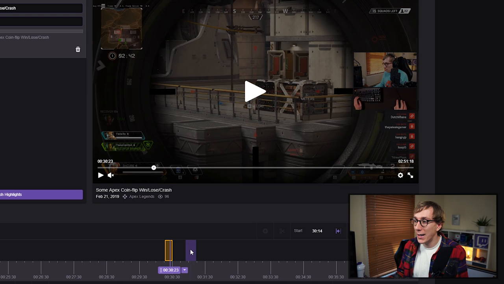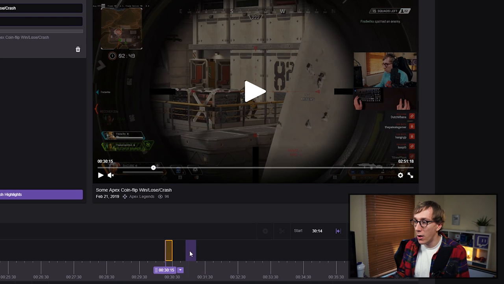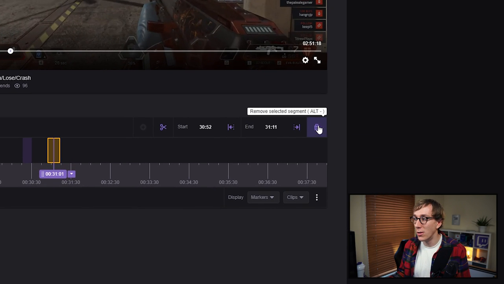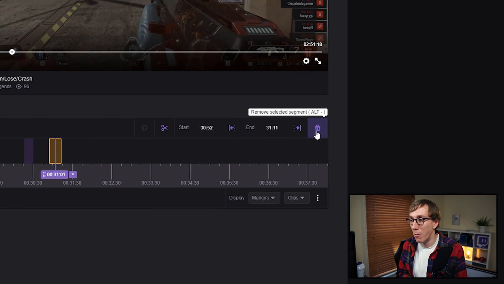A quick note, if you ever need to delete a segment, you just make sure that you're highlighting it. You can tell which one's highlighted because it's yellow. So click on it to highlight it and then come up to the remove selected segment button here, and that will actually remove that segment from the highlight.